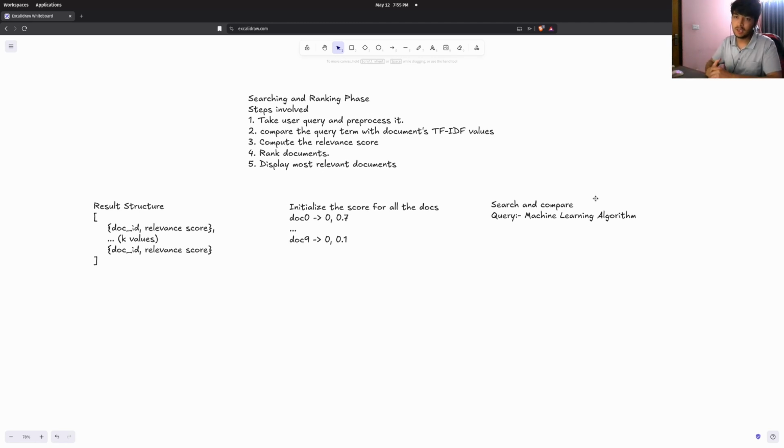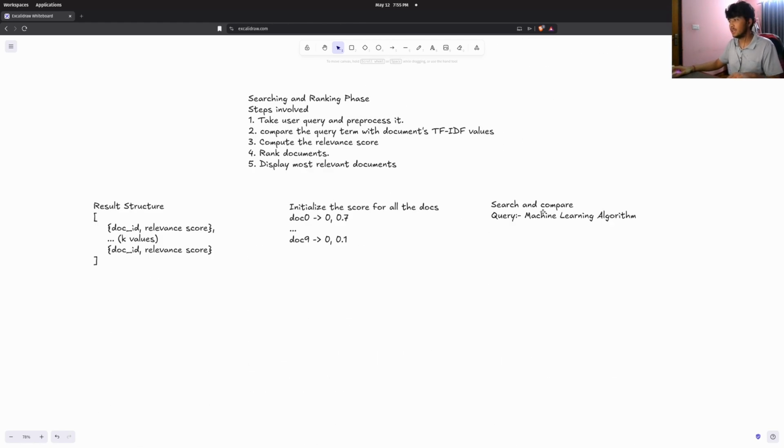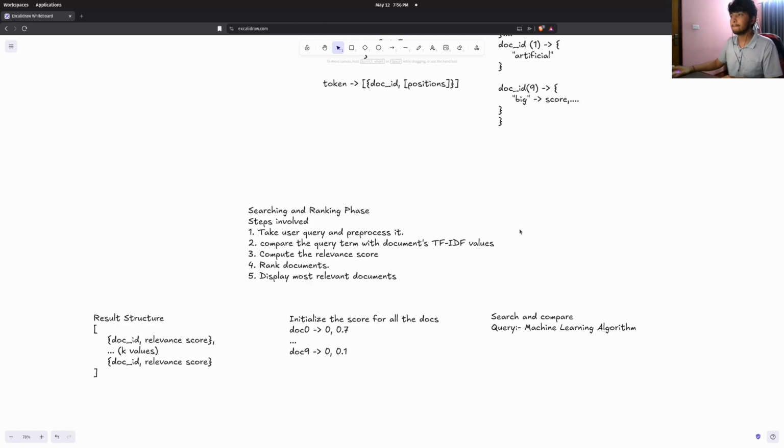What we can do is run a real-life example. Let's take this query: machine learning algorithm. If I am the user, I will search machine learning algorithm and I hope that I get some results. The result is basically the documents that are relevant to this query.